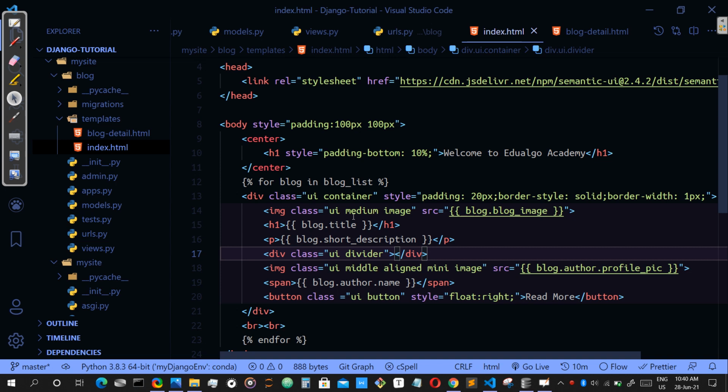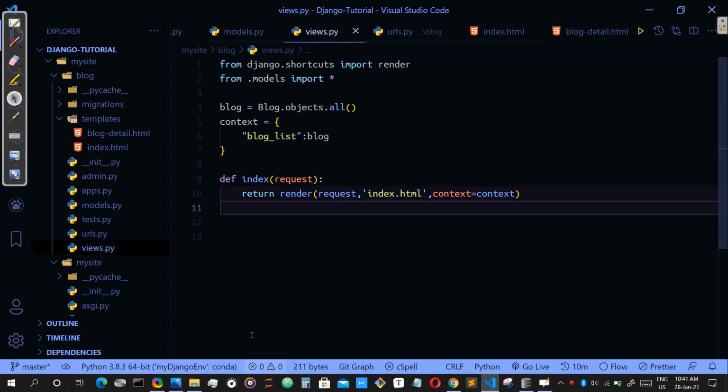Suppose you are clicking on the read more button of the first blog, then we will be seeing the detail of the first blog only. The second blog or the third blog will not be present there. So we are going to create another view for that, so that we can actually choose which blog to show in our description.html.